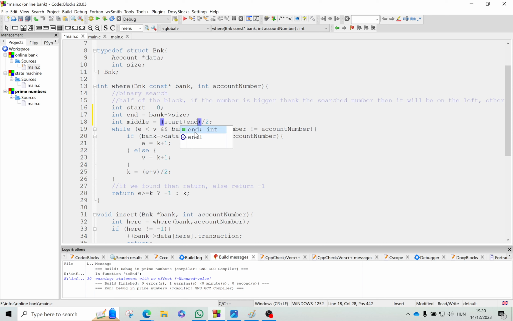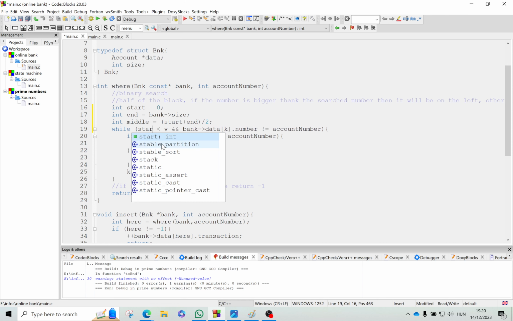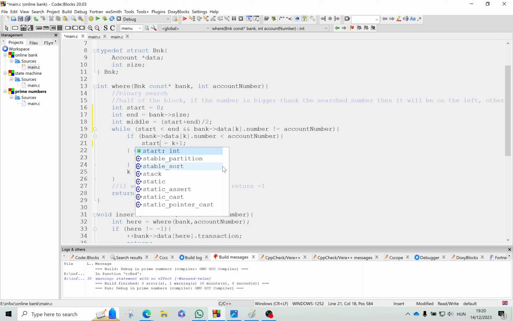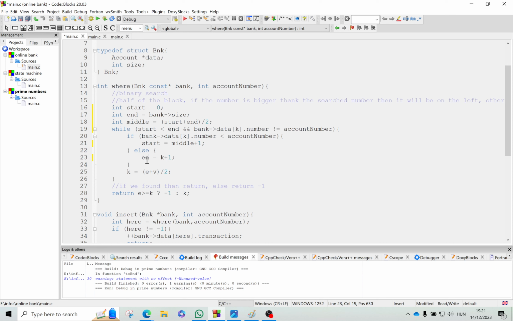And then start plus end, if start is smaller than end, start, middle, and middle, start, and we divide it by 2. We find the new middle element. We check if the new middle element is equal to the account number.